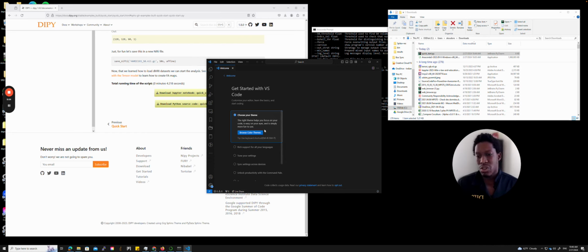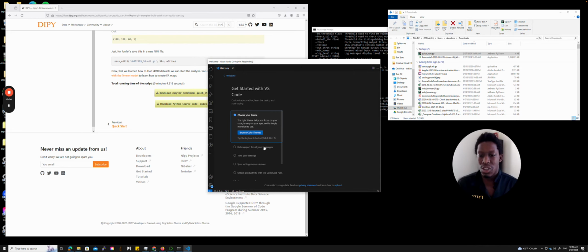So you can, of course, choose your theme. You can see that I'm already in dark mode. You can choose which language you want to use. In this case, we want to use Python. So I apologize. Everything is quite slow on my laptop since I'm in a remote desktop.